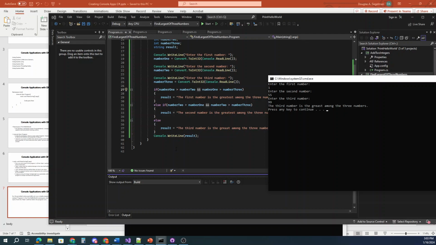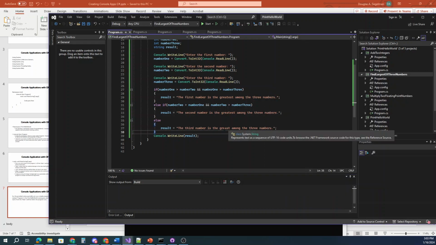And of course I spelled greatest wrong. Greatest among the 3 numbers. So it did do as expected. The third was the greatest number, and that's the one it printed out.